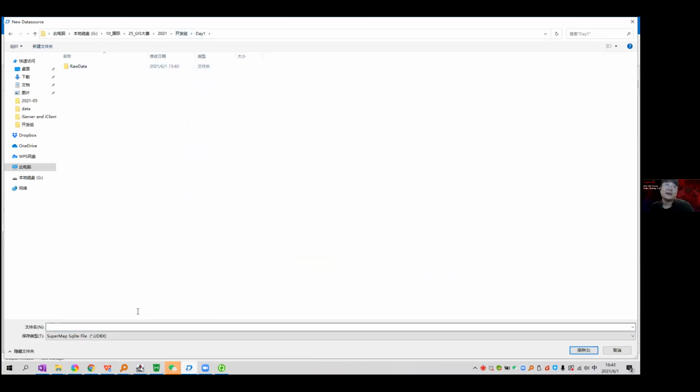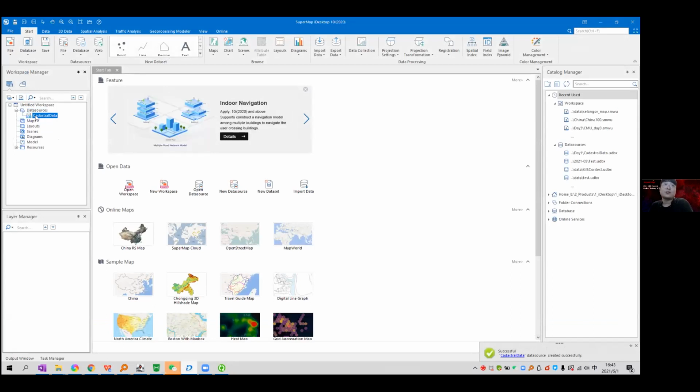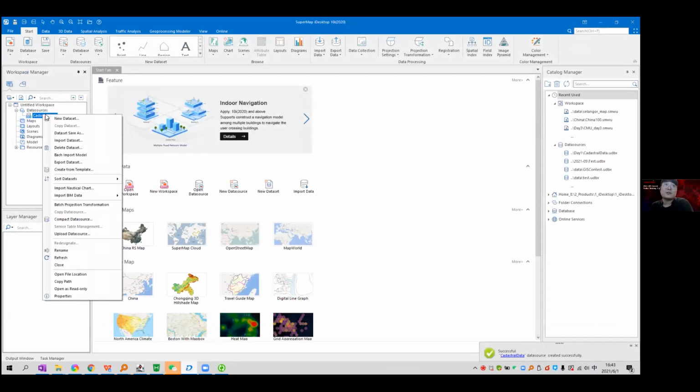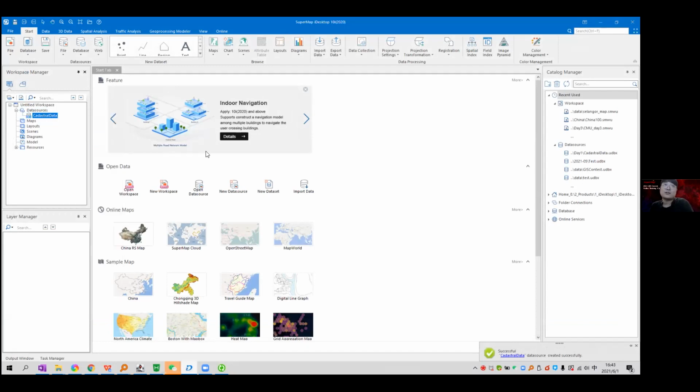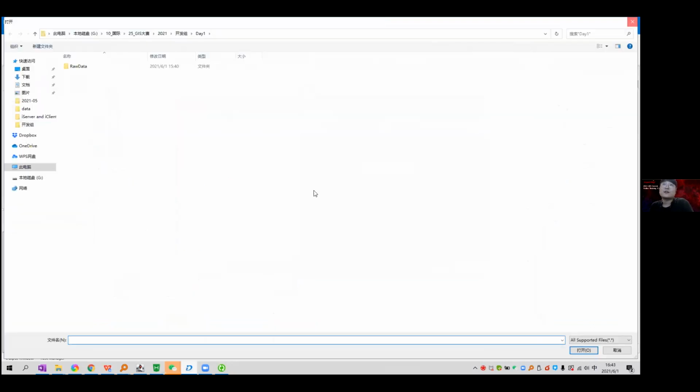The raw data is here, and I will give it a name, for example, cadastral data. Okay, cadastral data, and click save. Then there will be a new data source created. And right-click, choose import dataset. Then we can click the first button, add, to add the new data.